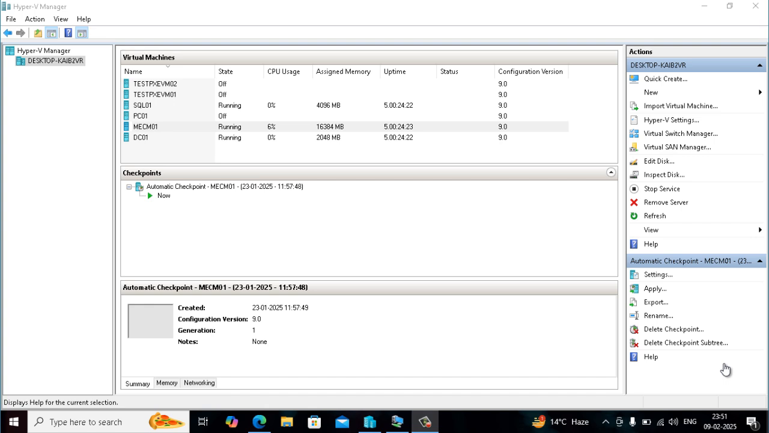Hello friends, I have a lab in Hyper-V and I have created a couple of virtual servers and test machines in my infrastructure. So today I want to connect the internet on the virtual machine, but I'm unable to connect the internet on the virtual machine which is running in Hyper-V. Okay, so let me show you.